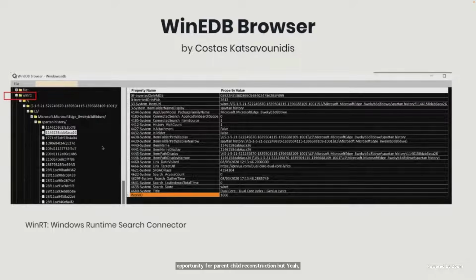So I opened up the WinRT folder here and rolling down, I saw, hey, there is my user SID again. And some subdirectories here take me to the Spartan history. So the Spartan history, obviously, it has its own format. It is the web history from me browsing and engaging files from the Edge, so my Edge browser.